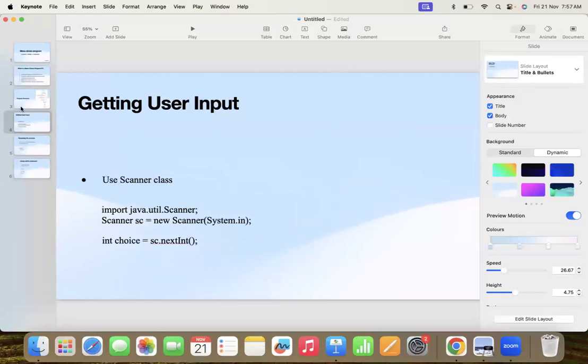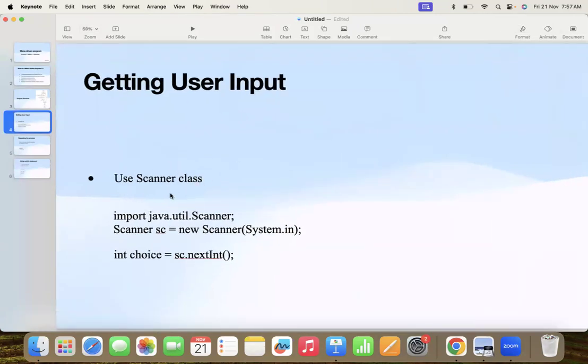So we're talking about this Scanner class. Here you can see we have to use the Scanner class. When I'm using the Scanner class, I will have to import that package. So import java.util.Scanner. That is where my Scanner class is present. So let me import it first into my program. Then create a Scanner object.